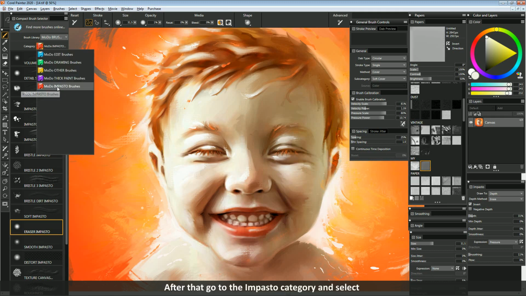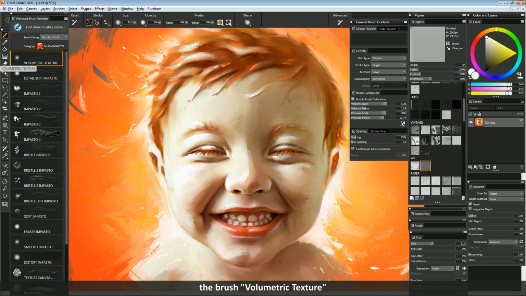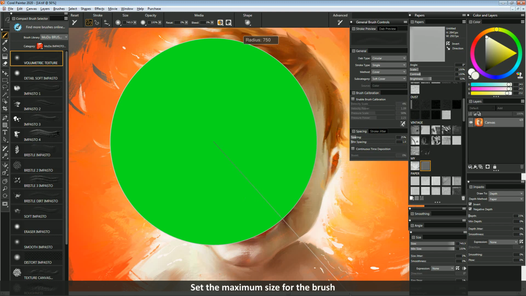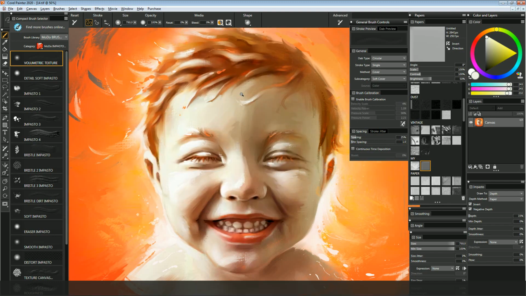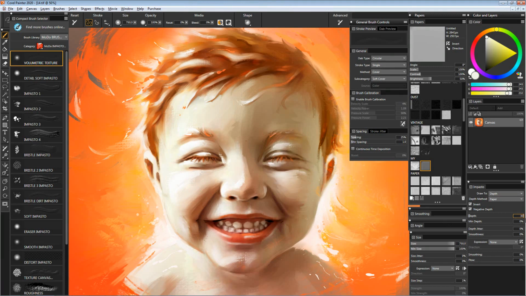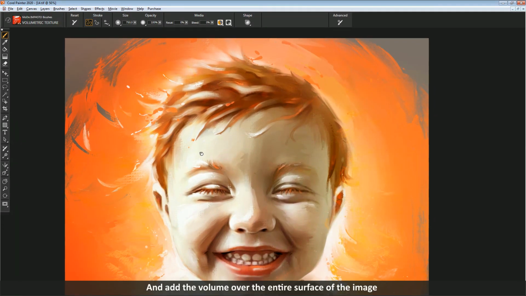After that, go to the impasto category and select the brush Volumetric Texture. Set the maximum size for the brush. Increase the depth parameter. And add the volume over the entire surface of the image.